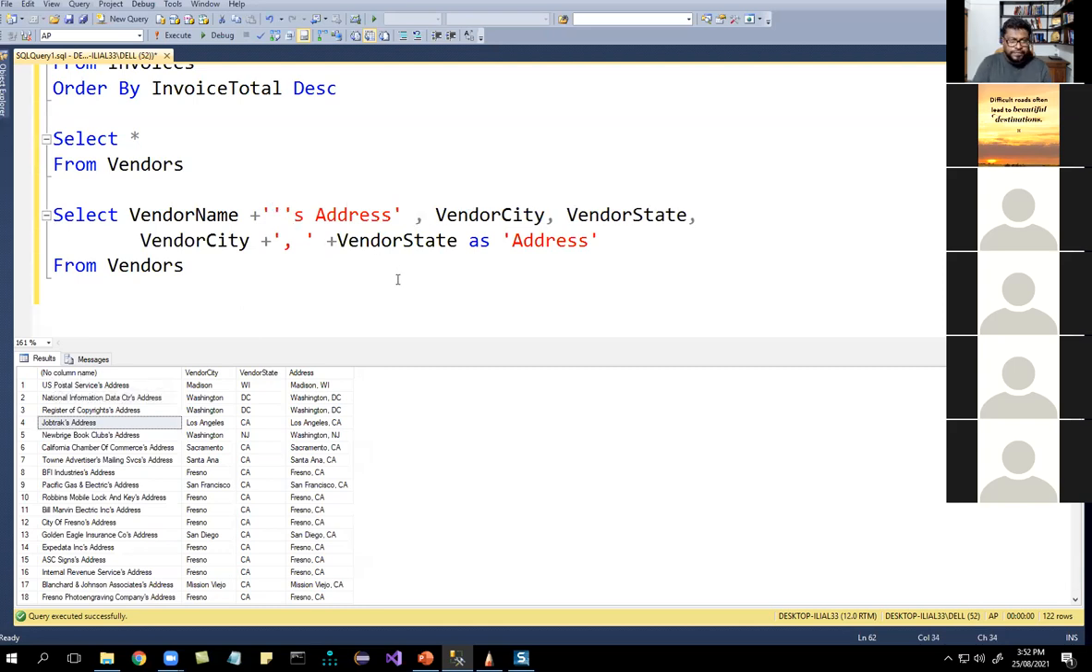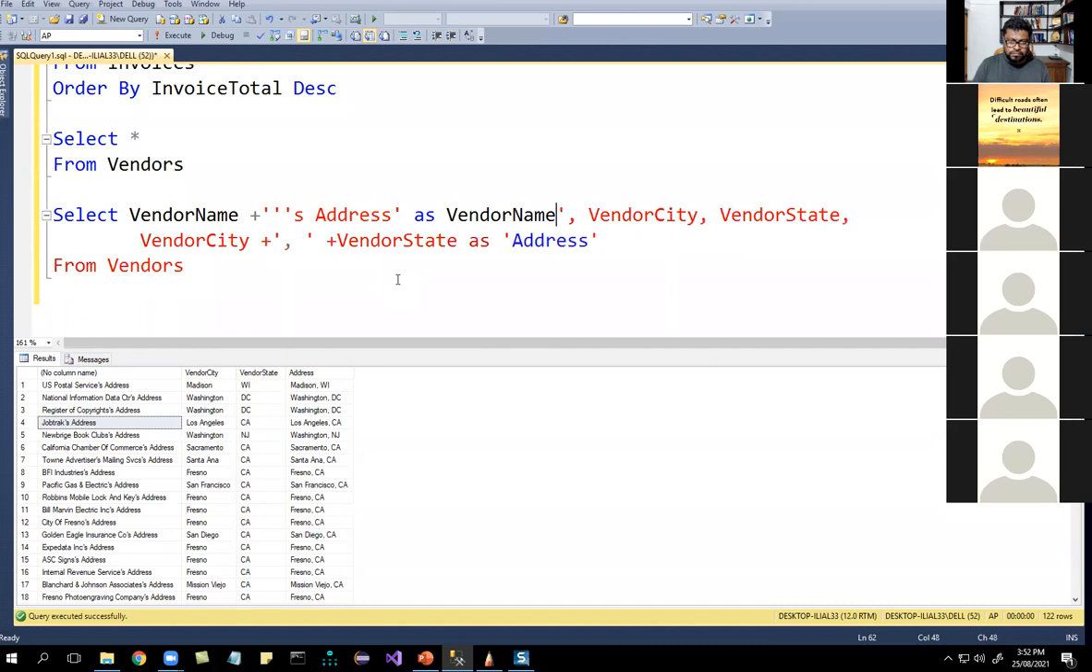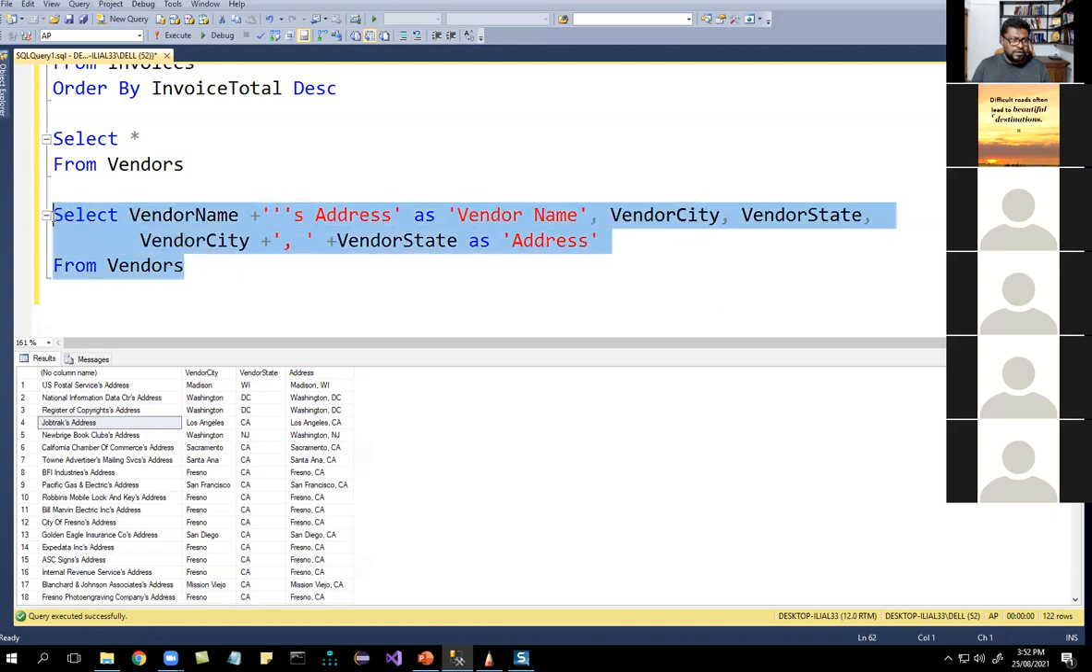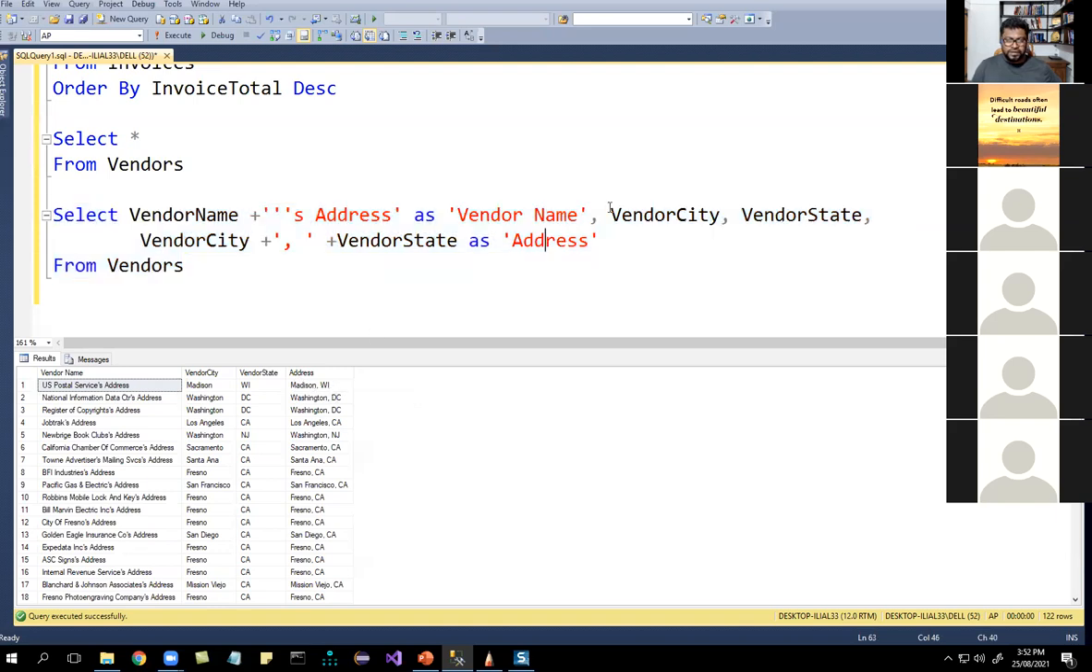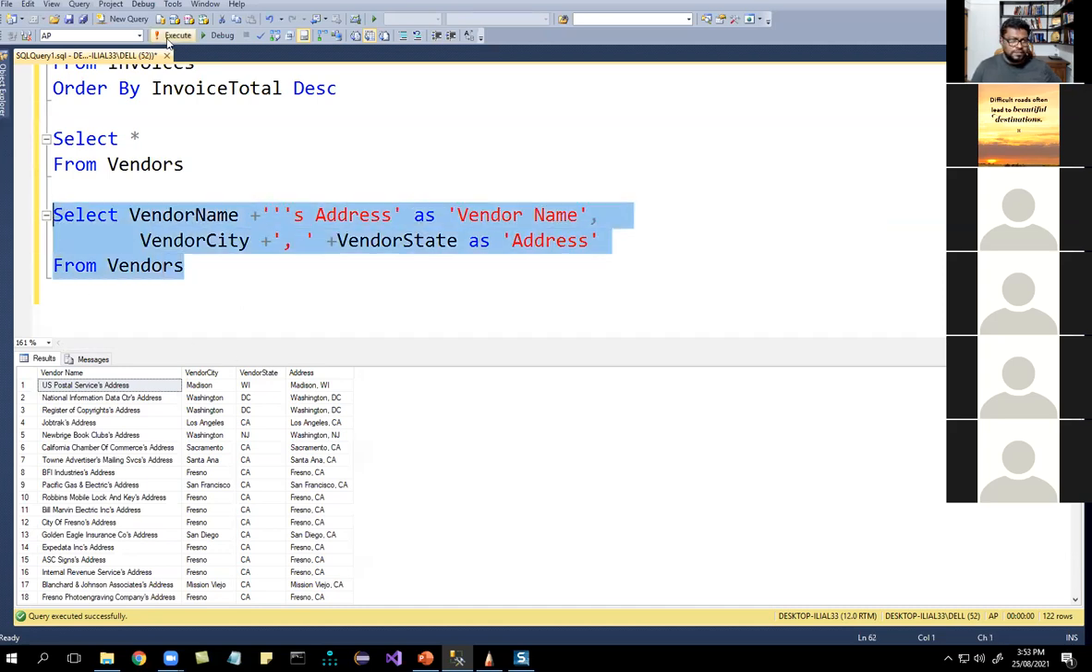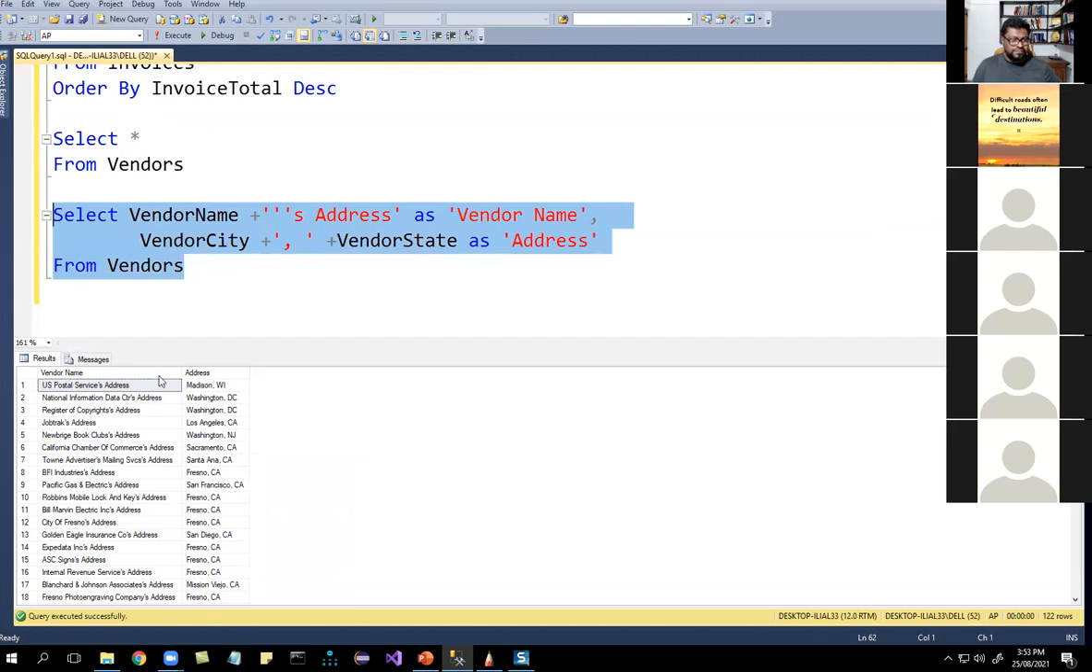So what we can do is vendor as vendor name. As vendor name, you can have a space, so that now it will give a column heading also. You see vendor name, vendor city, vendor state, address. We can delete this and display so that vendor name and address comes.